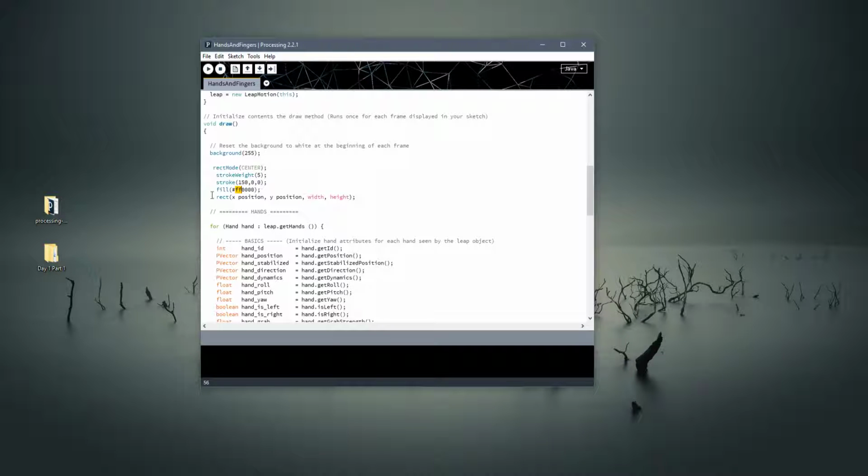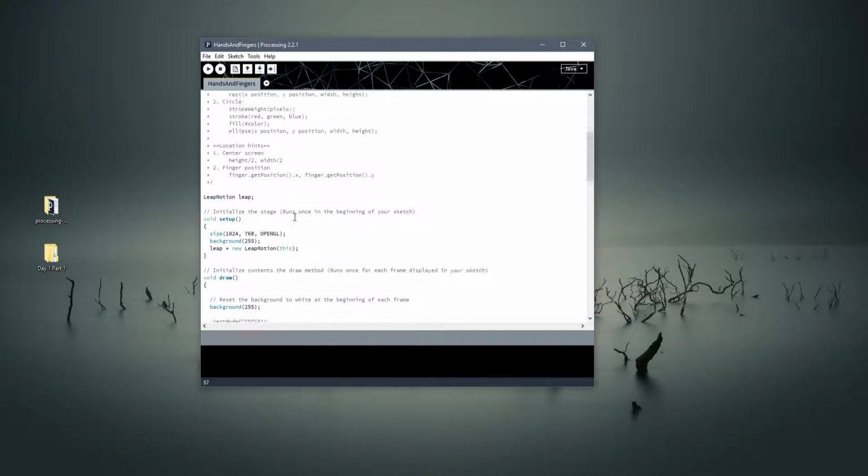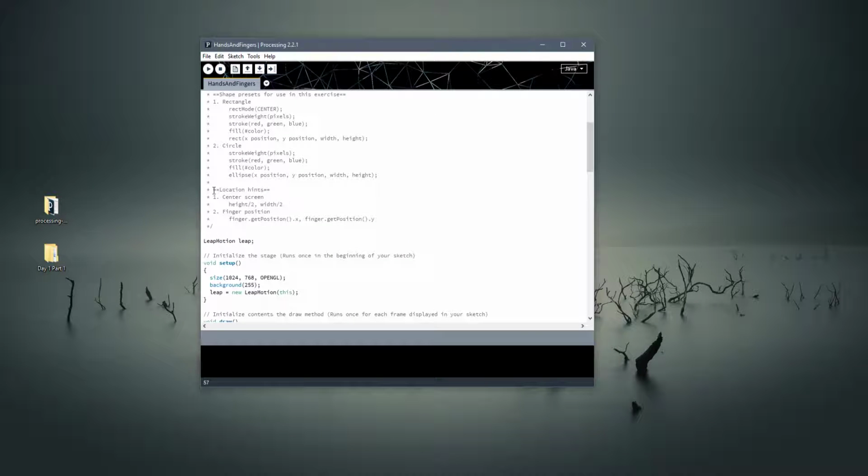Now we want to put in the rectangle position, and I've got labels for what each of these spaces do. We've got our X position, Y position, and remember this is going to be the center of our rectangle. We've also got the width and height of our rectangle. So let's refer back up to the top where we've got our location hints.